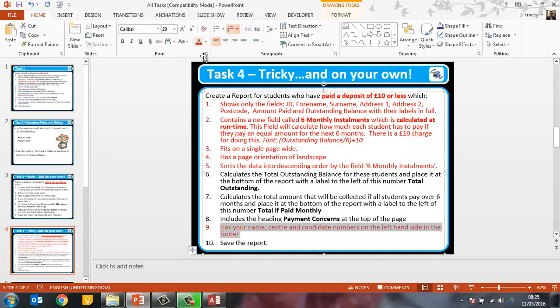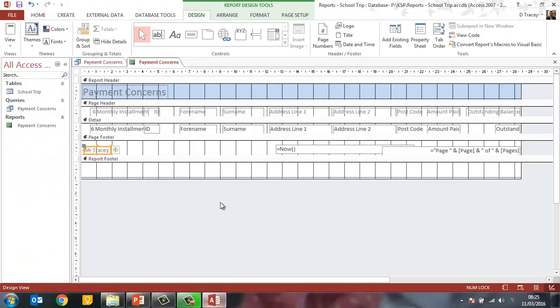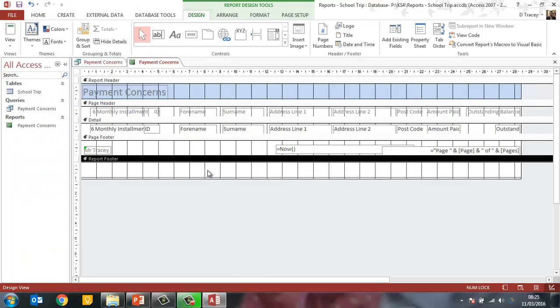We've now done that one, so at least we know that we're not going to get 0 for this task. It then says that we need to calculate the total outstanding balance for these students and place it at the bottom of the report with a label to the left of it which says total outstanding. So this time in the report footer, because we just want this once at the end of the report, what we need to do is find out the total of all these outstanding balances.